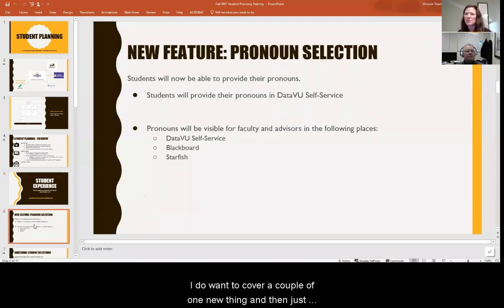But I do want to cover one new thing, and then just a reminder about a couple of continuing things that will look a little different. A new feature that we'll be rolling out is the ability for students to provide their pronoun, and for that to be presented on DataView, both in the advisor view and in the course roster view, on Blackboard and in Starfish. So you'll have extra tools at your disposal to help remember the student's pronoun when you're working with them and when they're in your course.